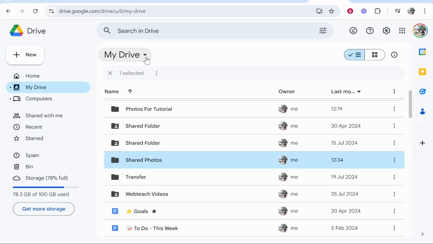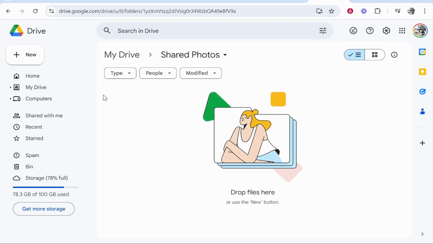Now, once we've created that folder, we should then see it. If you don't see it, go to My Drive and then it should be here. So here's shared photos. We can go ahead and double click on that and open it. And what we'll do is we'll upload photos to this folder and we'll then share the whole folder. That way you can share as many photos as you need.